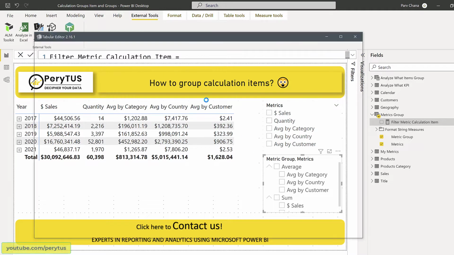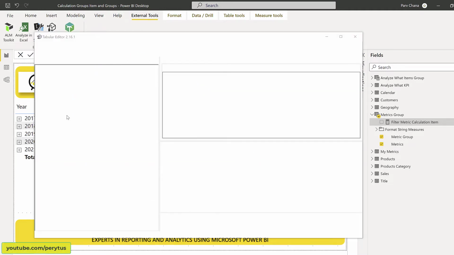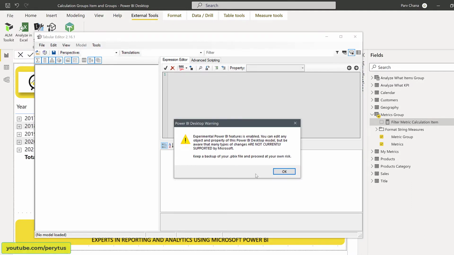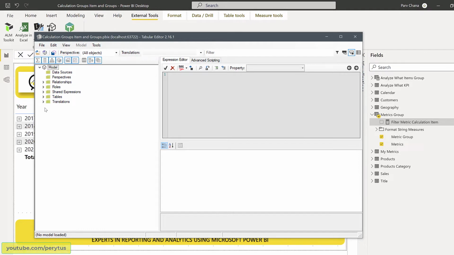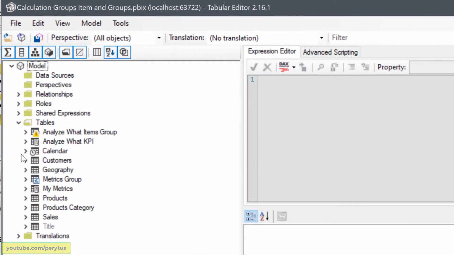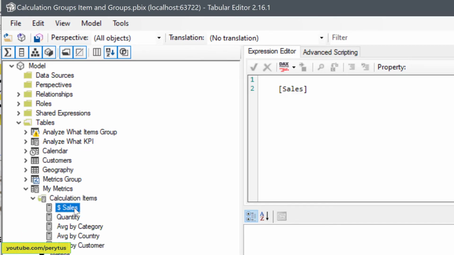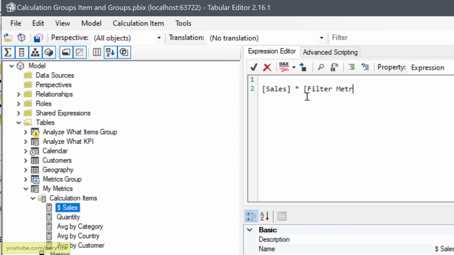Let's open the Tabular Editor here and go to my metric calculation group, and these are the calculation items. So the sales, which is just a sales measure, and the sales measure is a sum of sales. And then what we're going to do is multiply this with filter metric calculation item. Now what does this mean? As we just talked about, filter metric calculation item will return one for each selected calculation item.